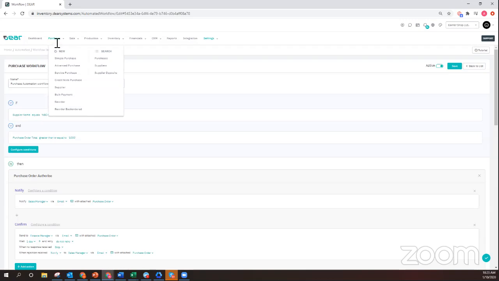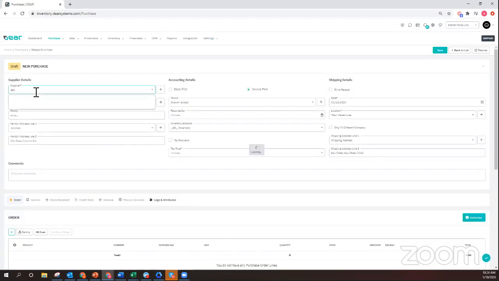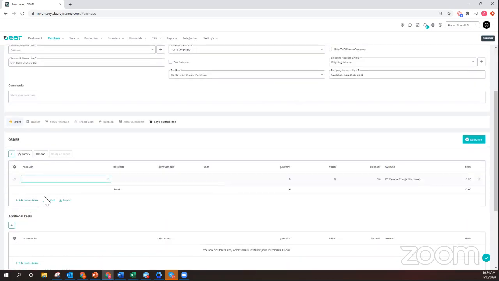let's go ahead and raise a purchase order. Now, creating a purchase order is quite simple. I'm just going to jump into my simple purchases here. I'm going to select the supplier, ABC Furniture, and I've selected invoice first. All the information will pre-populate, and I'm just going to go ahead and start raising my order.